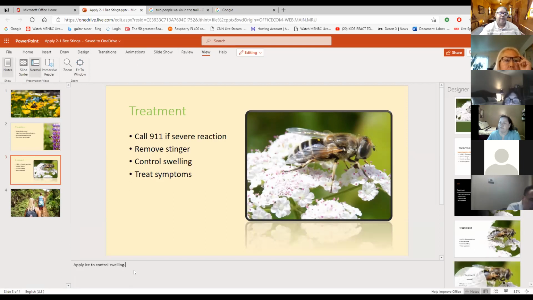Where is view? On the menu, look at the menu. You got home, insert, draw, the last one, help. Right before help is view. Oh, view. They want us to put this note, apply ice to control swelling. I don't see notes. It's the first option. Oh, I did. I'm sorry, Mr. Vasquez. No, this is okay.